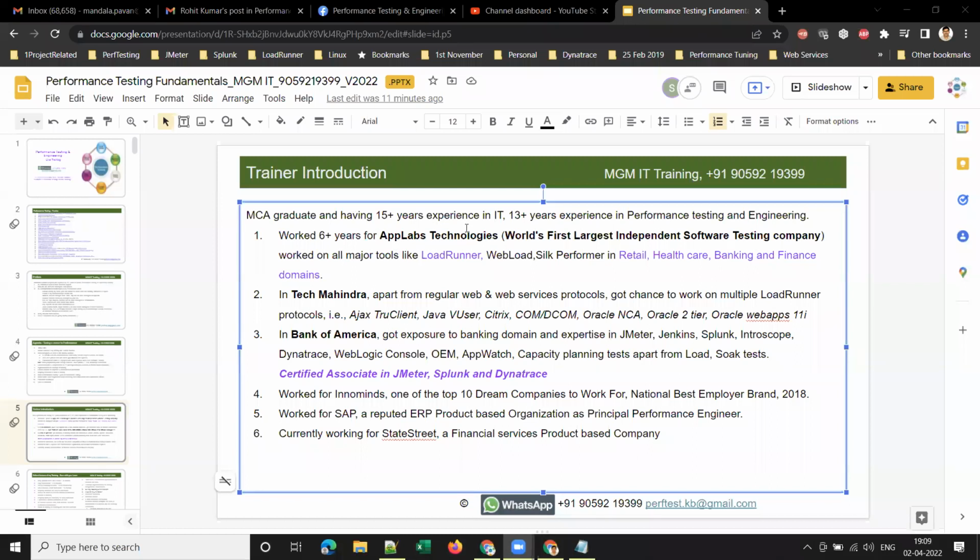I'm an MCA graduate with 15 plus years of experience in IT, out of which 13 plus years are in performance testing and engineering. I worked for multiple service-based and product-based companies like App Labs, Tech Mahindra, and product-based companies like Bank of America and SAP Labs. I have experience on all the major performance testing tools like LoadRunner, WebLoad, and NeoLoad, in the retail, healthcare, banking, and finance domains.